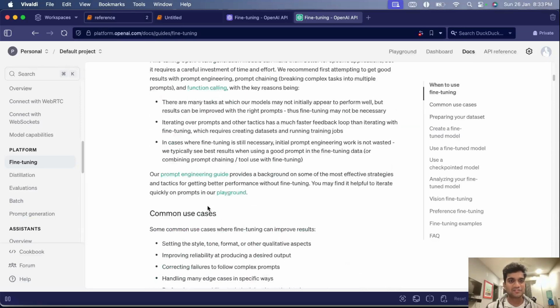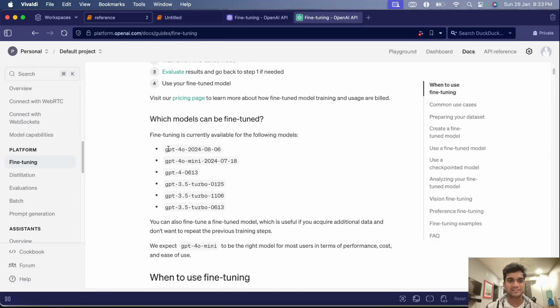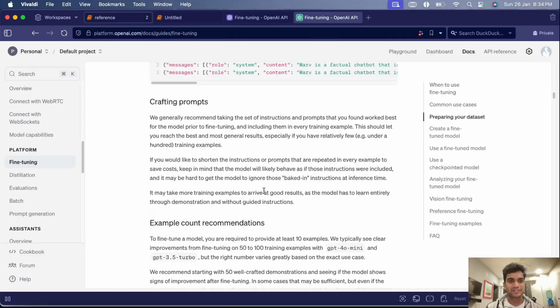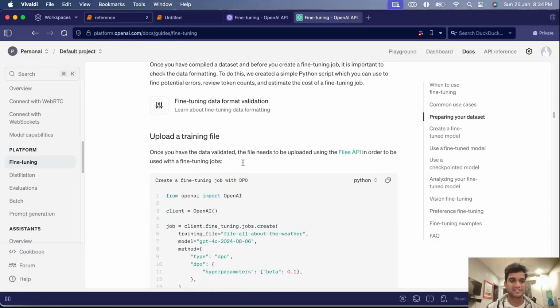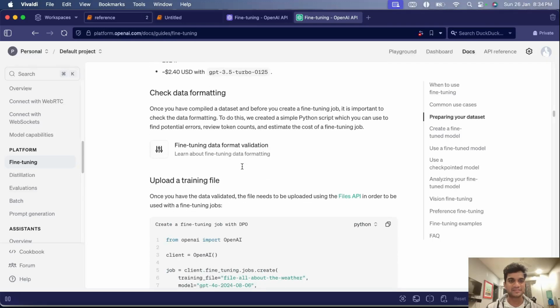There is this list of models that they give. This is the list of models that we can currently fine tune through OpenAI: 4o, 4o mini, and then 4, and then 3.5 turbo variants. This list might change. You should visit this page and check whenever you want to fine tune what models are available. Once you create this file, you can estimate the cost based on the size of your dataset.